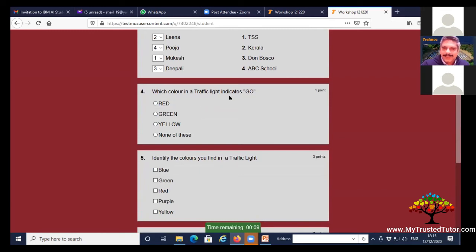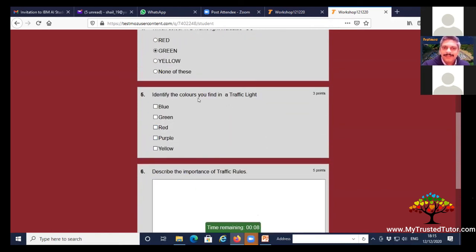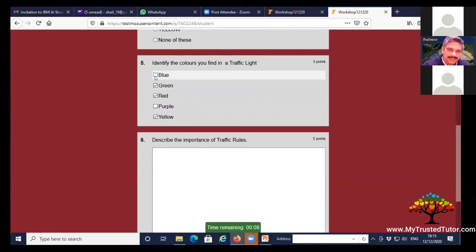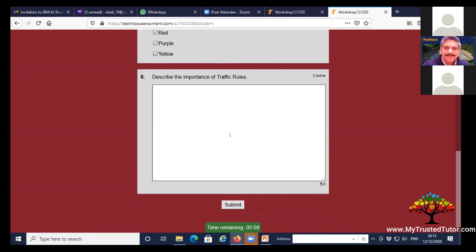Which color in the traffic light indicates go? I'll select the correct option over here. Identify the colors you find in the traffic light: green, red, yellow. I have not selected the other ones. I'll select the other ones, so I'll be able to demonstrate in a better way. And you write the answer over here, whatever the child wants.